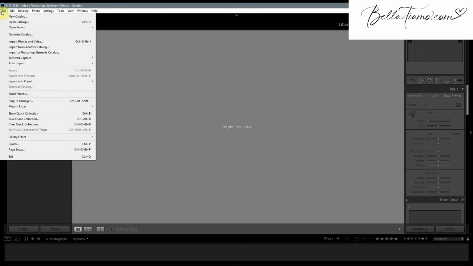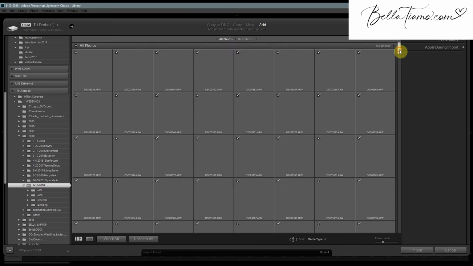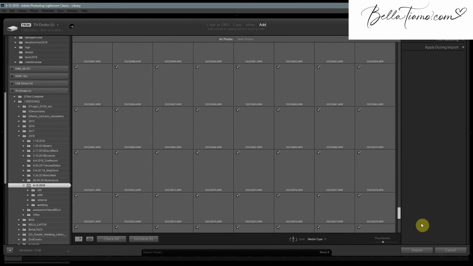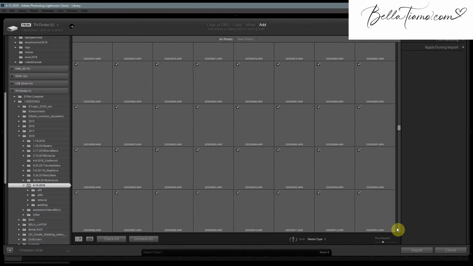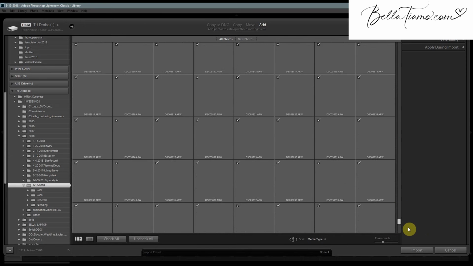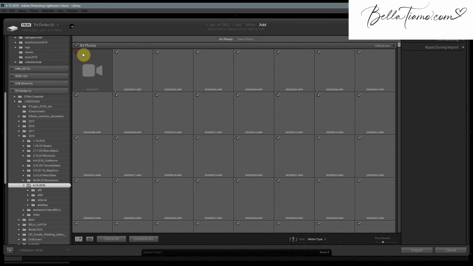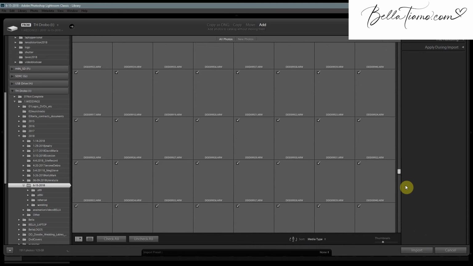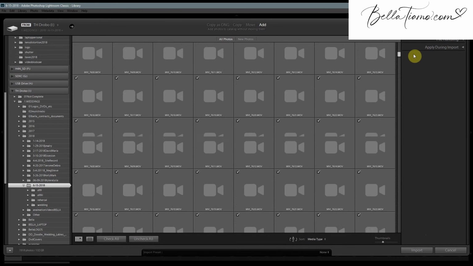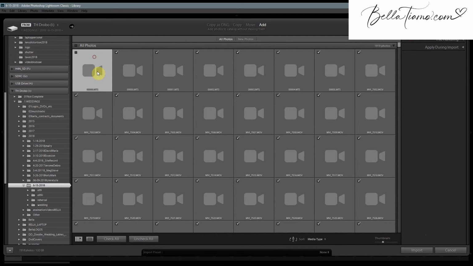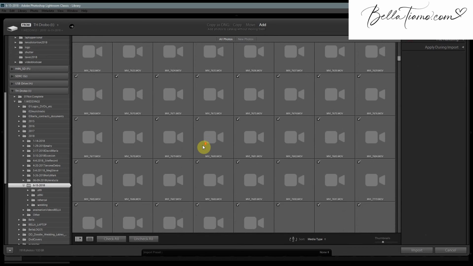Now I'm going to go up to File and go to Import Photo and Video, or I could hit Control-Shift-I if I want to do the shortcut. So I'm here now at our folder where we have everything. We're just going to make sure that we are importing only photo clips. Sometimes we'll maybe have some video clips, but we don't need those right now. So I'm going to turn off any video clips that I might see. Everything looks good.